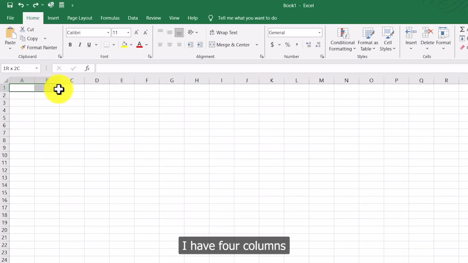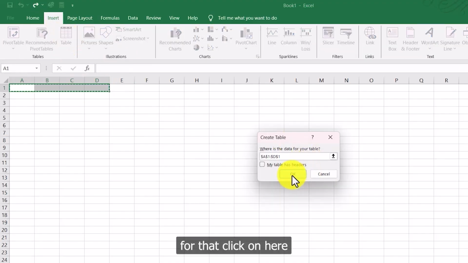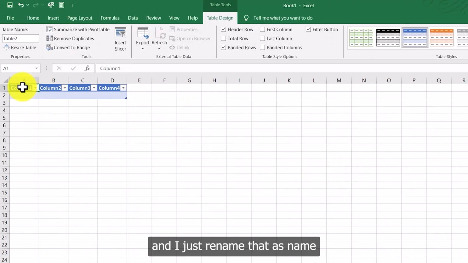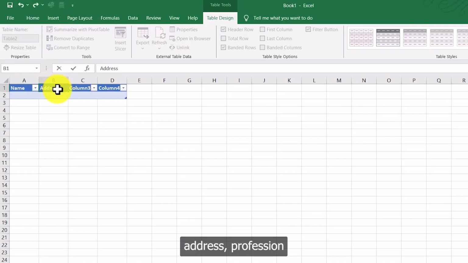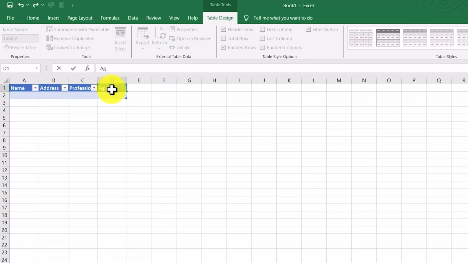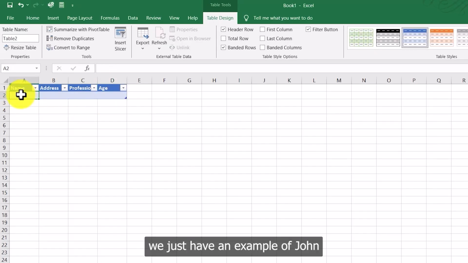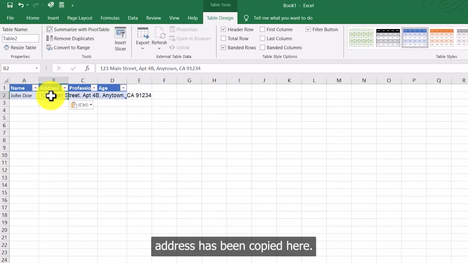For example, I have four columns and I'll just insert a table. For that, click here and I just rename that as name, address, profession, and age. Okay, for that, we just have an example of John Doe. The address has been copied in here.